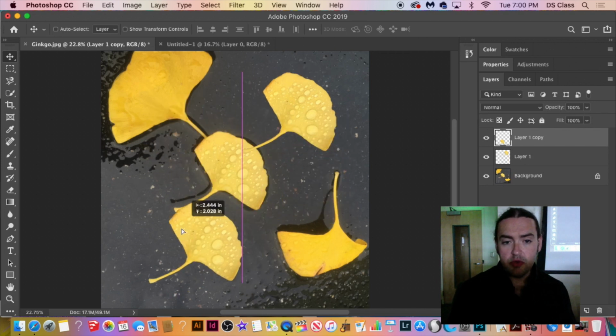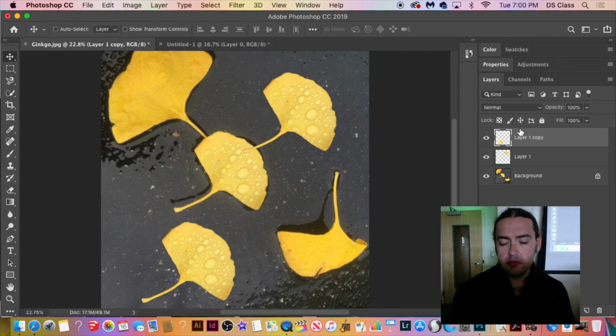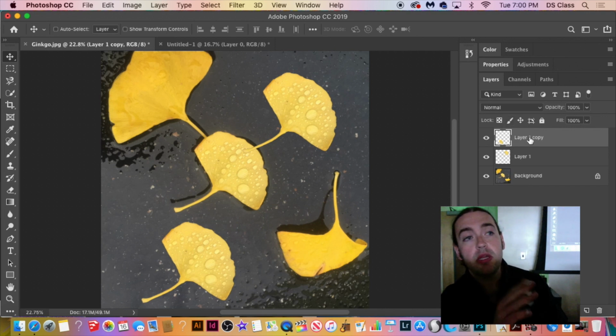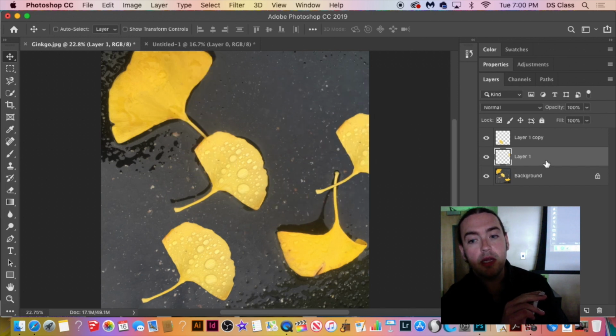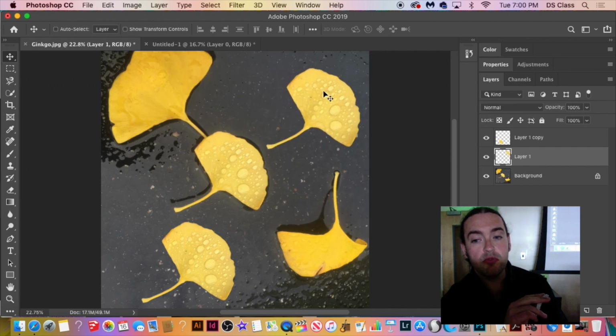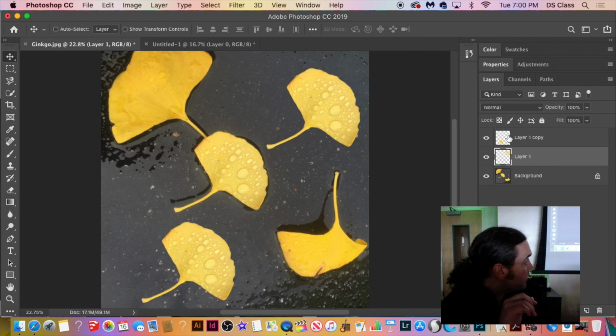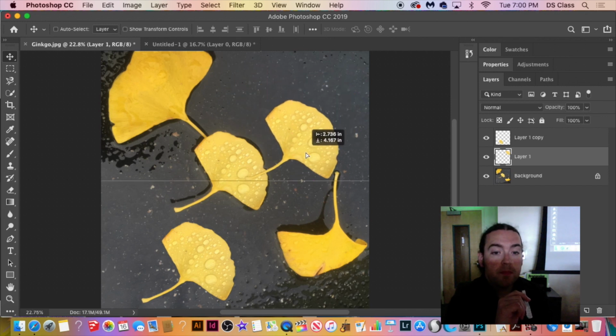But check it out. You use the move tool on that one only by being on that layer. And if you wanted to move this leaf up here, I have to switch to that layer and then use the move tool. And see how they're also echoed in the thumbnail. If you look really close, I can see that that ginkgo is down here, whereas that ginkgo is right here.